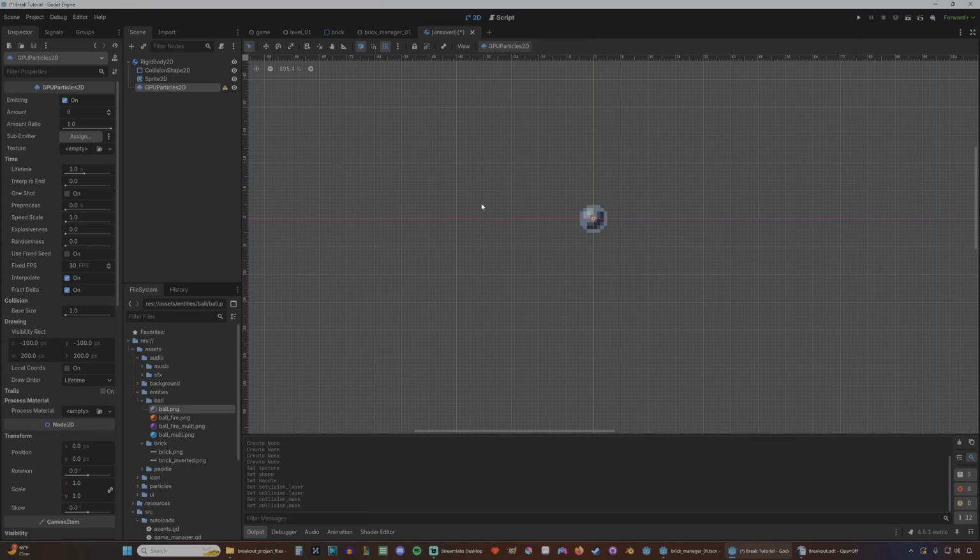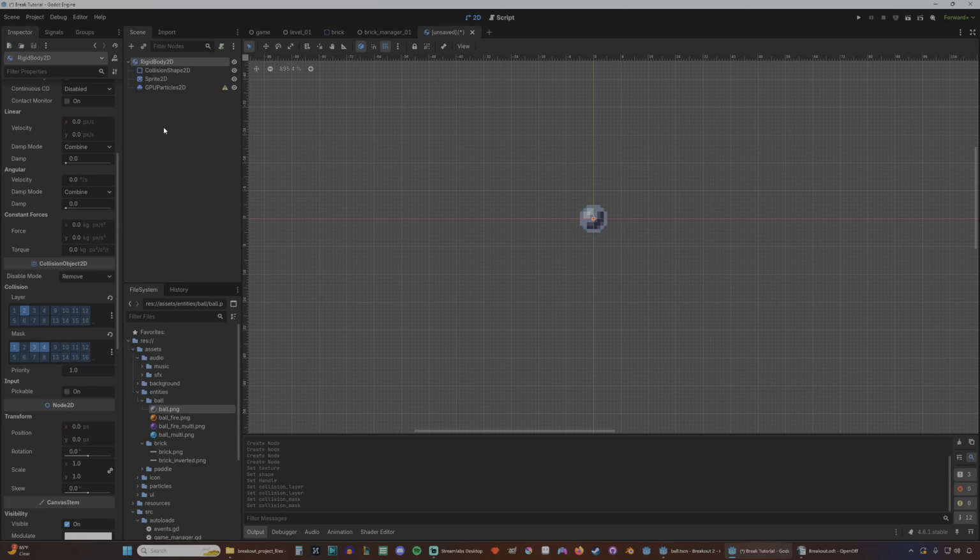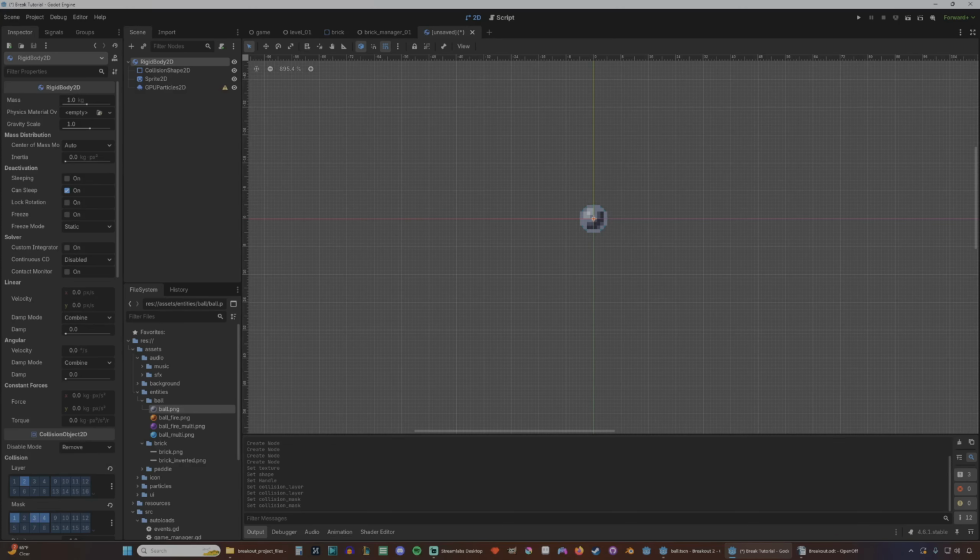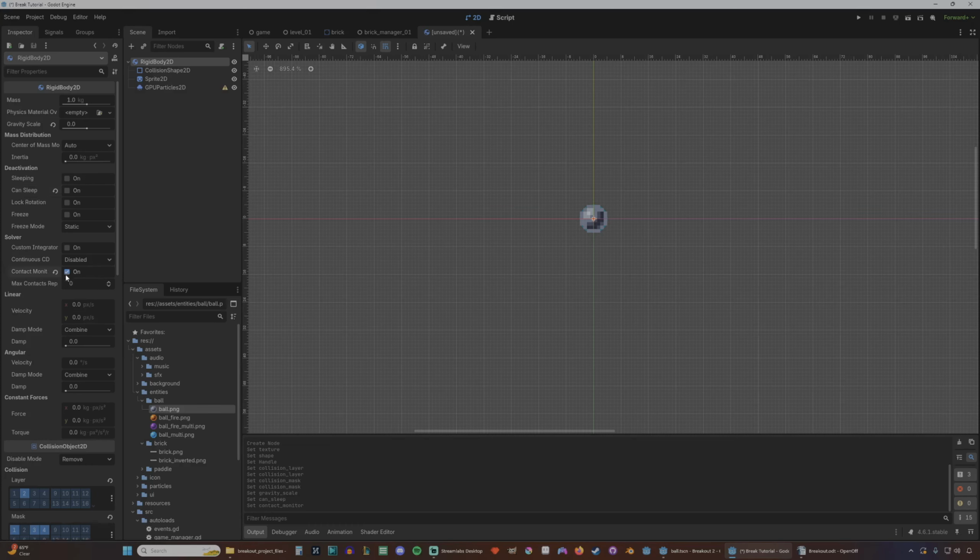Let's go ahead and set up this GPU particles 2D here. You know what, before we set up the GPU particles 2D, let's set up the rigid body 2D itself. So let's turn gravity scale to 0. Let's turn can sleep off. We don't need that. Let's turn contact monitor on and turn max contacts up to something like 4 or 5, or just anything more than 0.